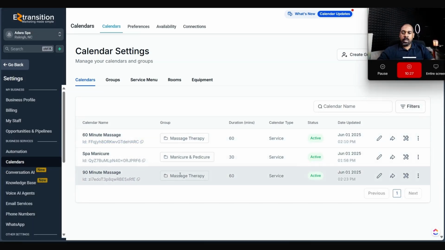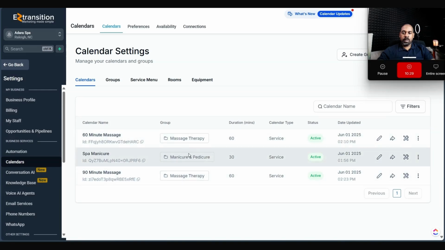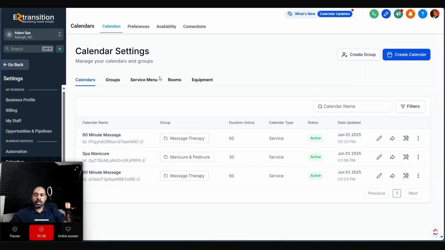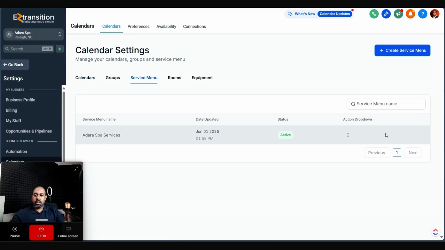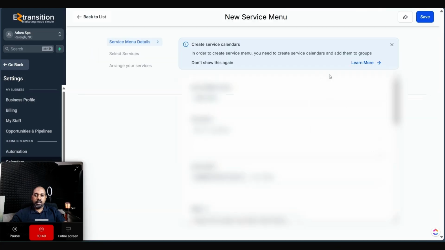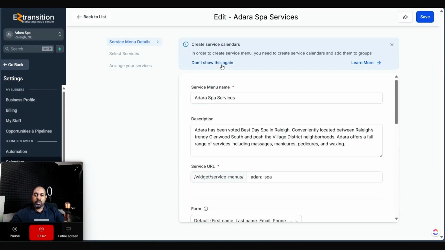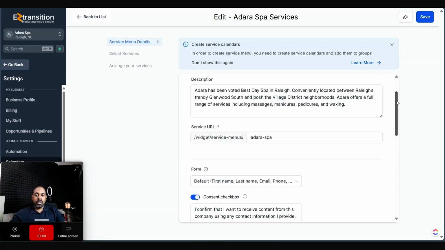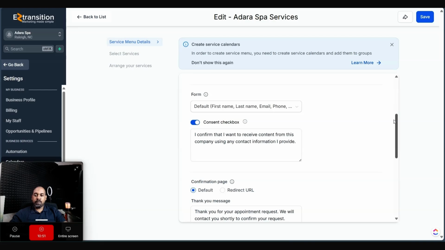2 of them are in massage therapy, and 1 of them is in manicure, pedicure. Let's take a look at my service menu. I believe, did I already go in here and edit? And in my service menu, you notice I have the service name, the description, the URL, a form.